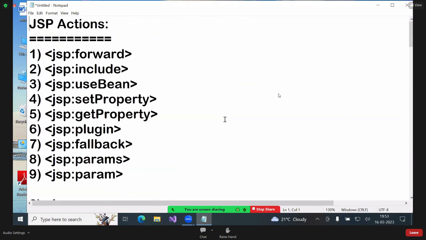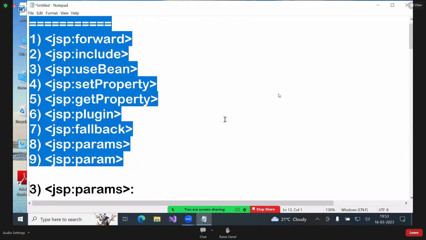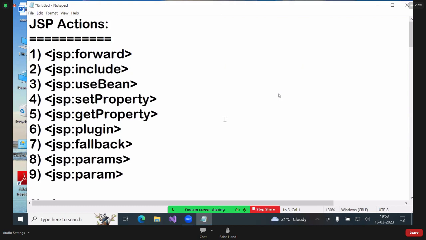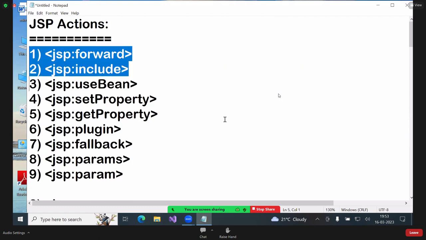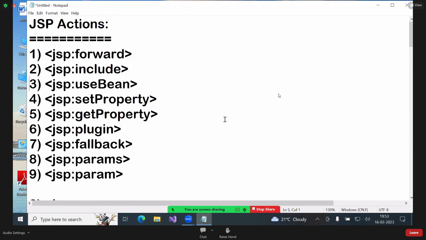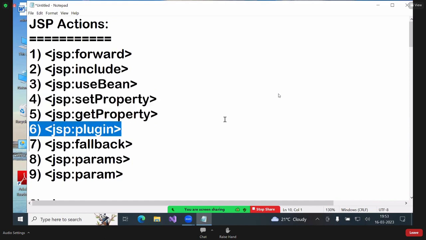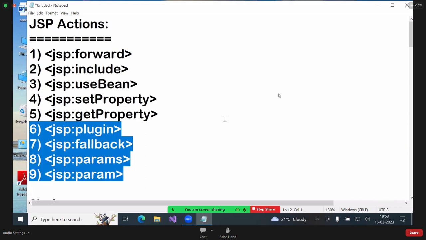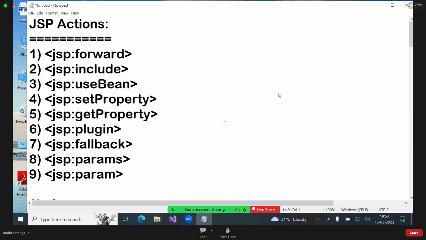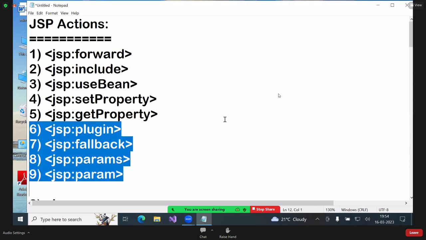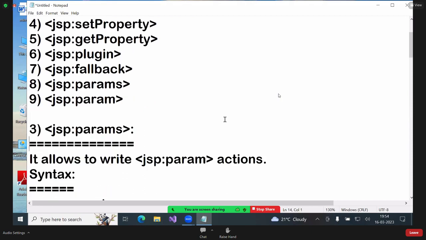Say, total 9 actions are there. In the 9 actions, this is for forwarding. This is for including. It is equivalent to Servlet forwarding. It is equivalent to Servlet including. This is for JavaBean. But actual JavaBean usage, I'll teach in MVC. This is for applets. It is not important because applets are already outdated. I'm just giving this for interview or written test purposes. It is just a description. Applets are already outdated. No one will ask. Now, params.